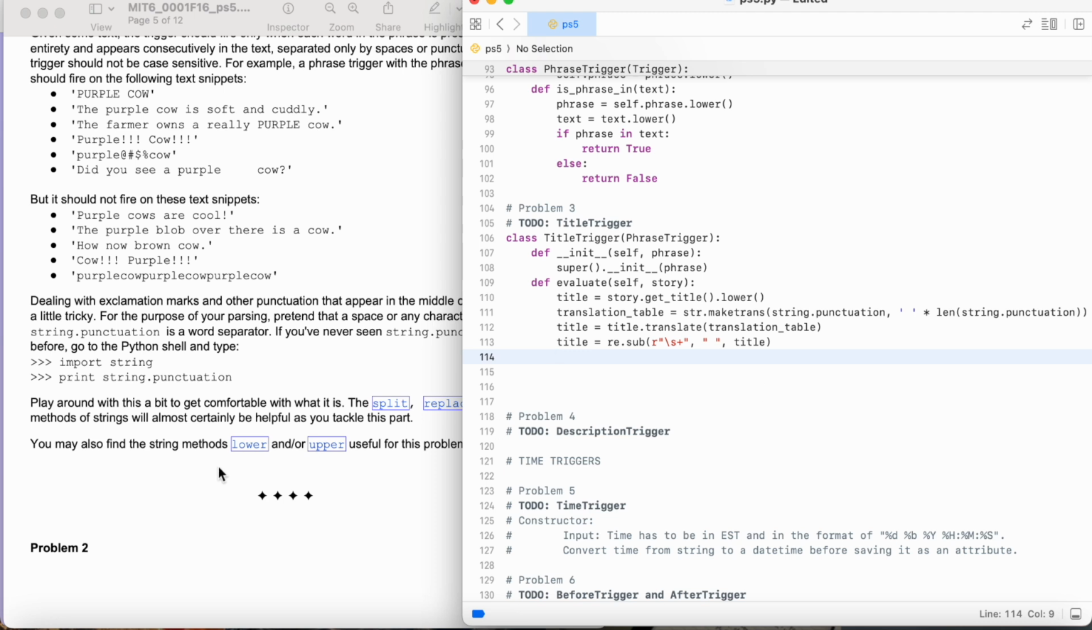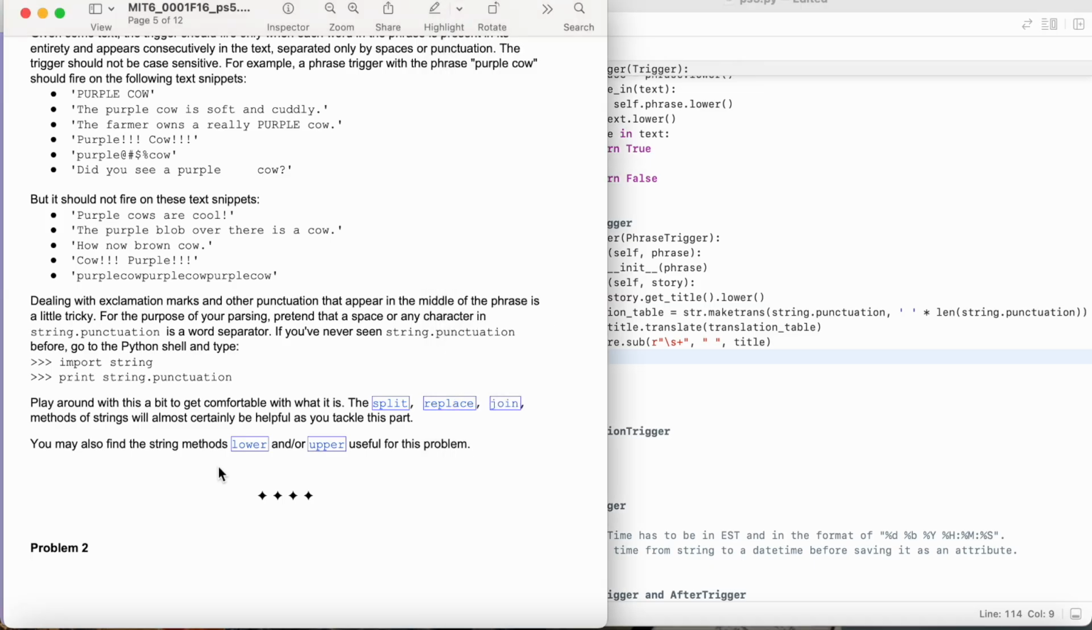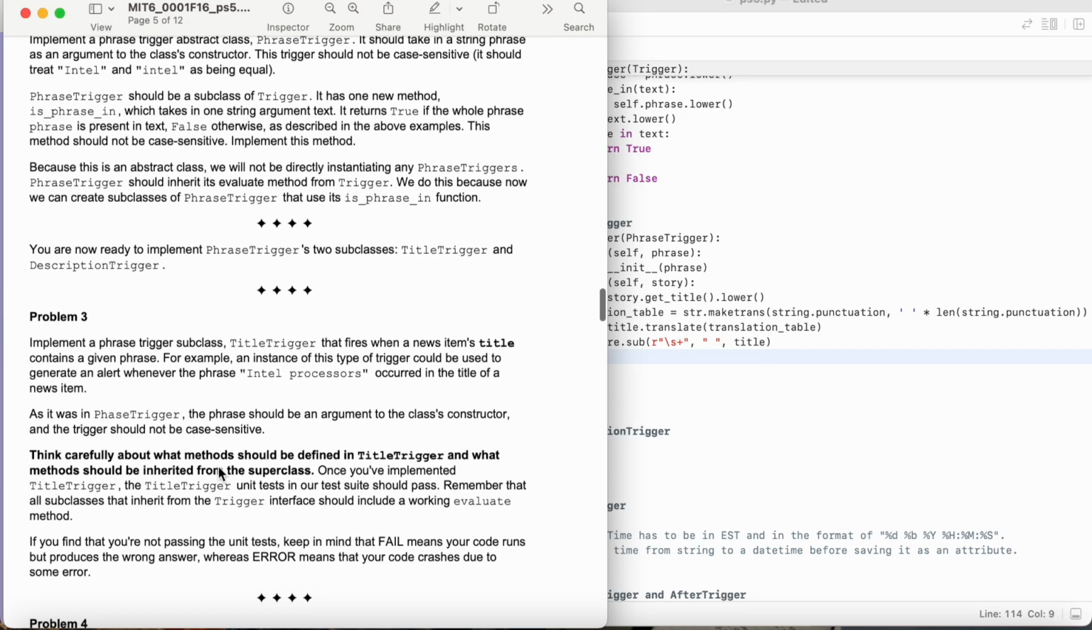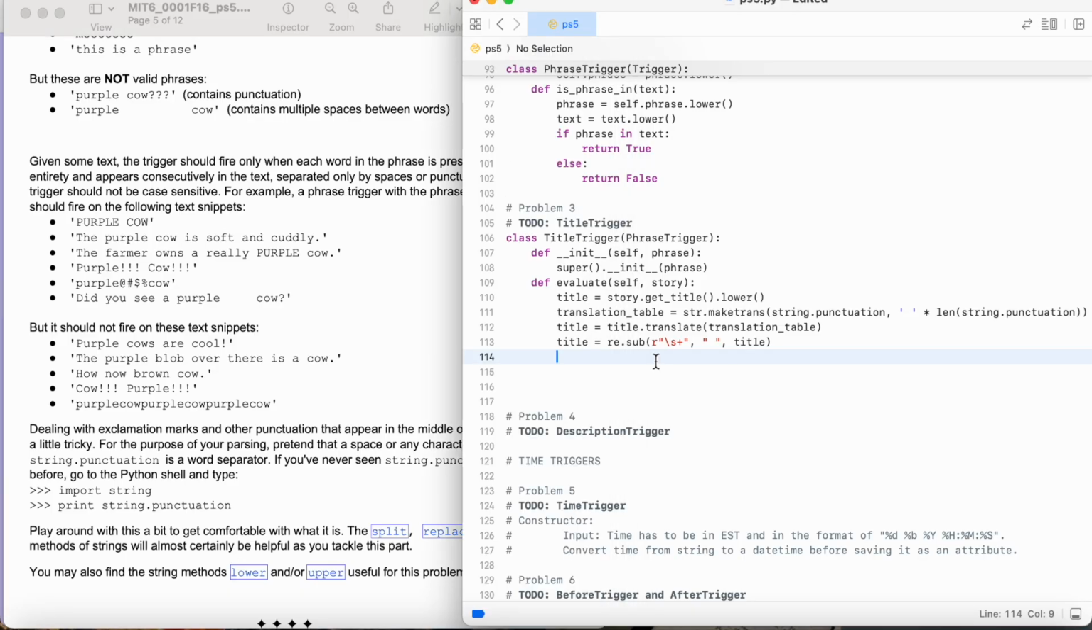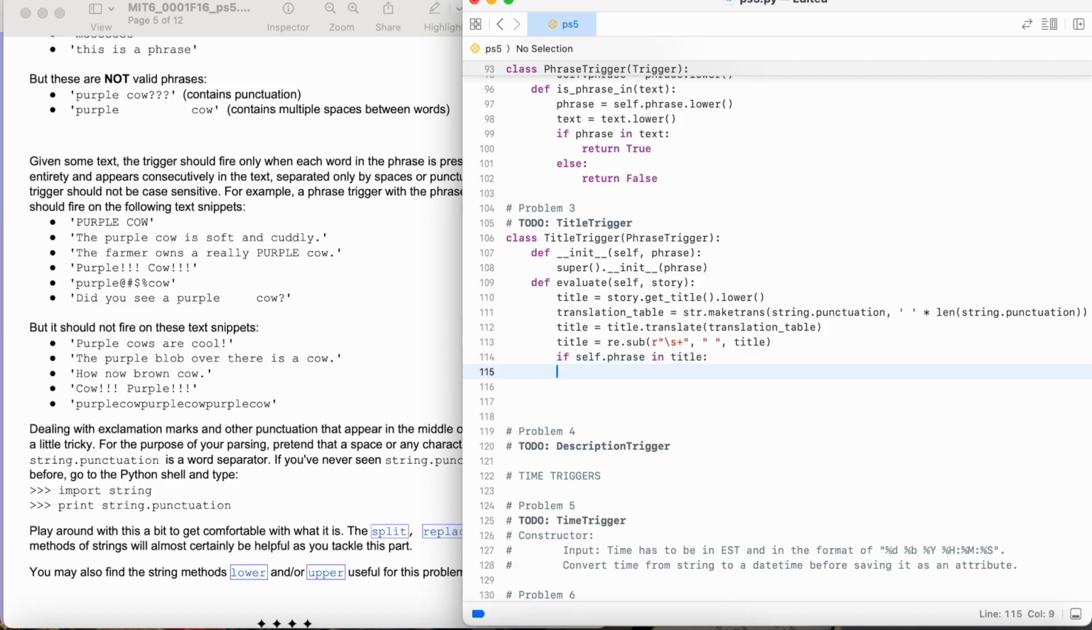Now that we have this, we can actually see if the phrase is next to each other. Even if you have purple and even if you have cow, we have to make sure that, for example, there's not going to be an S after it. So how can we write code for this? First, if the phrase is in the title, because this is a title trigger, we have to make sure it is in the title before we do it. Let's set the position to be the title index, so the index of the phrase first, and then let's add it to the length of the phrase.